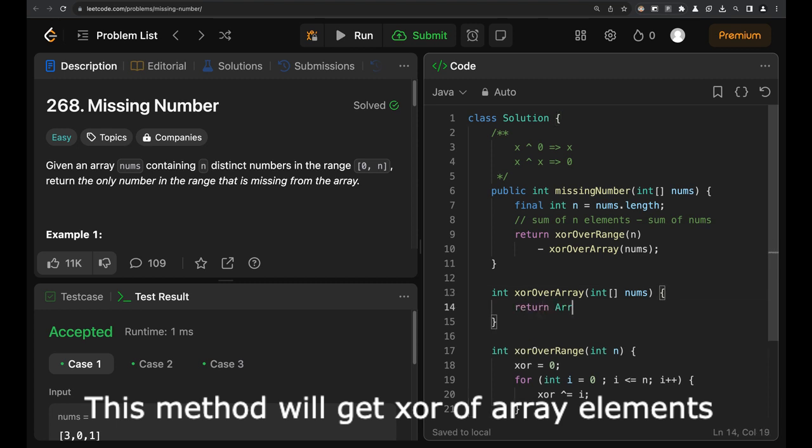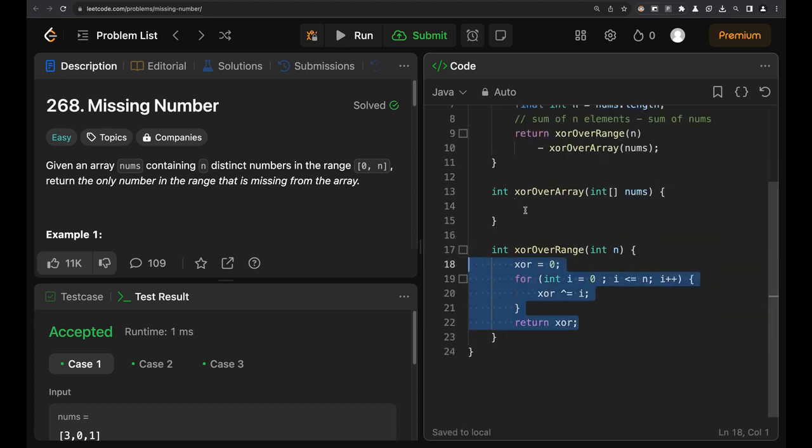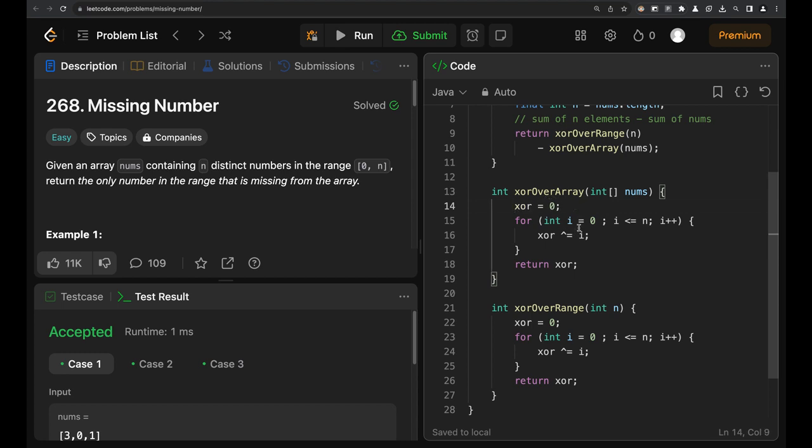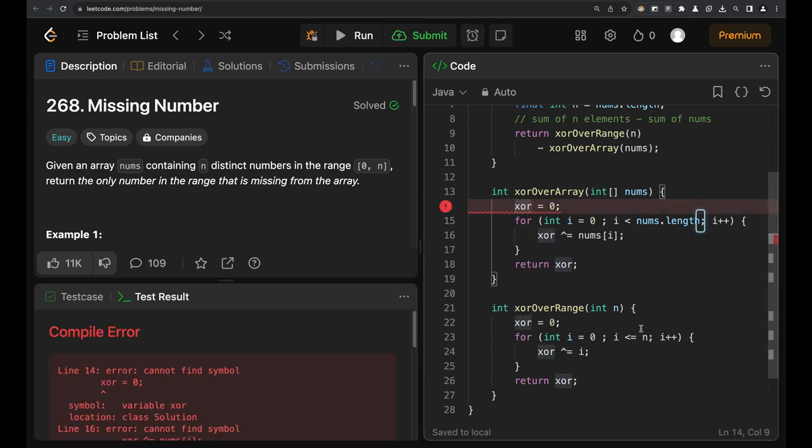And we return Arrays.stream nums dot forEach. Okay, instead of getting it complex, let's use the below technique itself. Ctrl C, Ctrl V, and you're good to go with nums of i. The only difference is nums.length. Isn't it right? So it's int. Here we need to specify int. It's not dynamic typing.